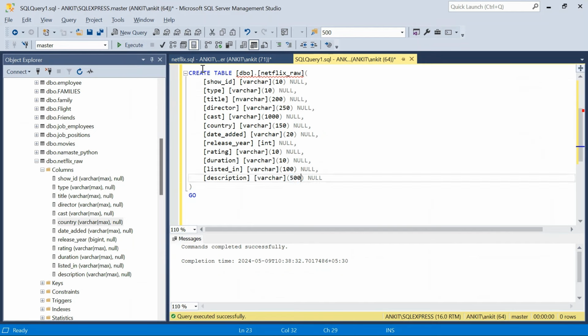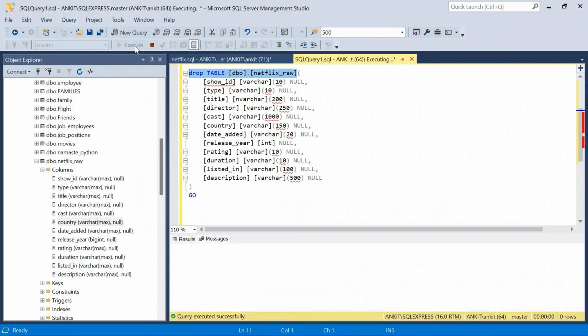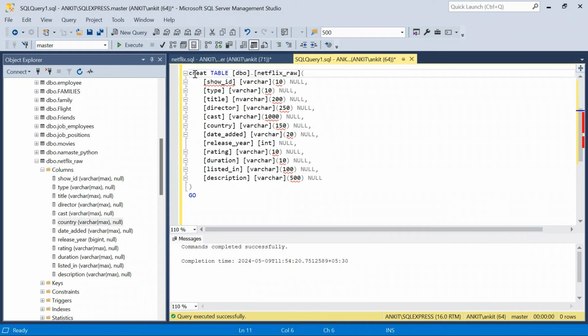Okay, so this is my new table now. So I'm going to drop this table, okay, and then I will create it again.